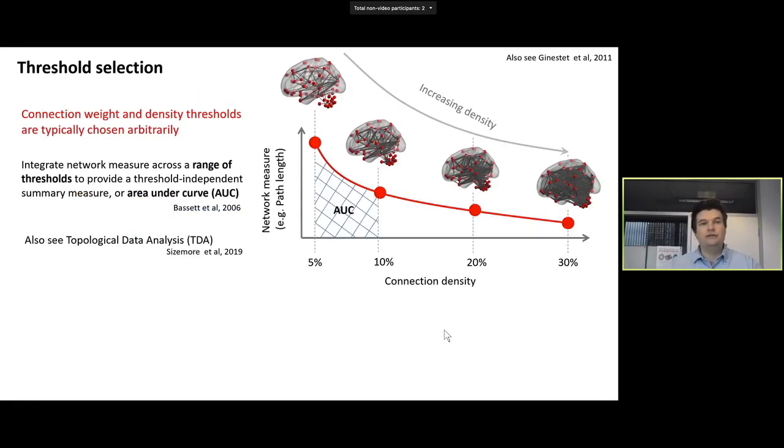Another key consideration is the choice of threshold. Should we threshold at 5%, 10%, 20%? It's not clear. And so to get around the dependency of threshold, it's recommended to perform the network analysis across a range of thresholds, and then perform statistics on the area under the curve.